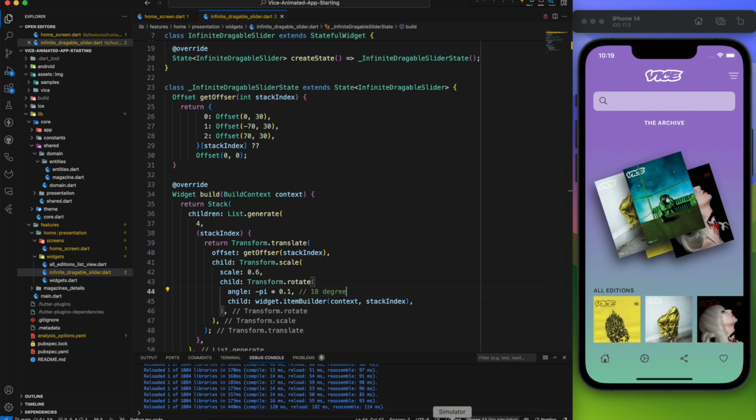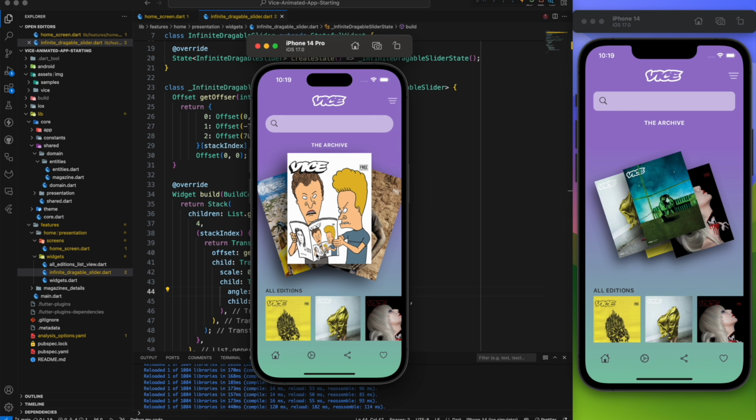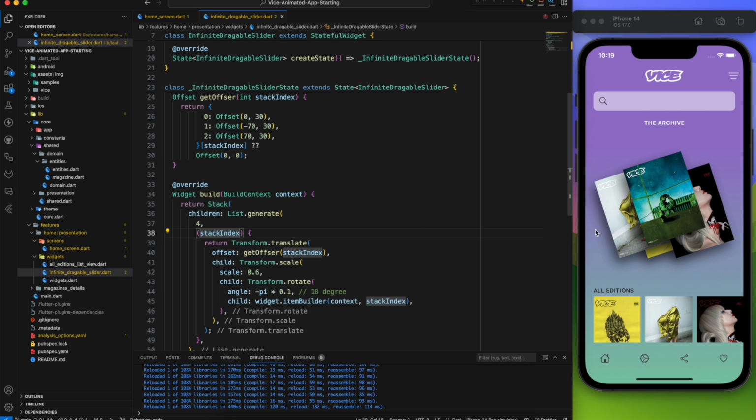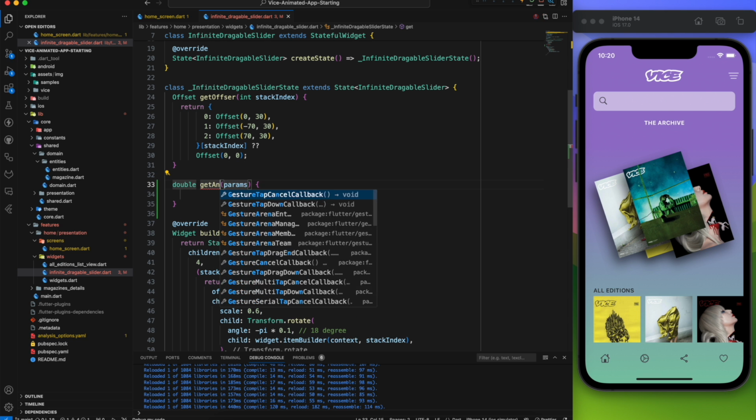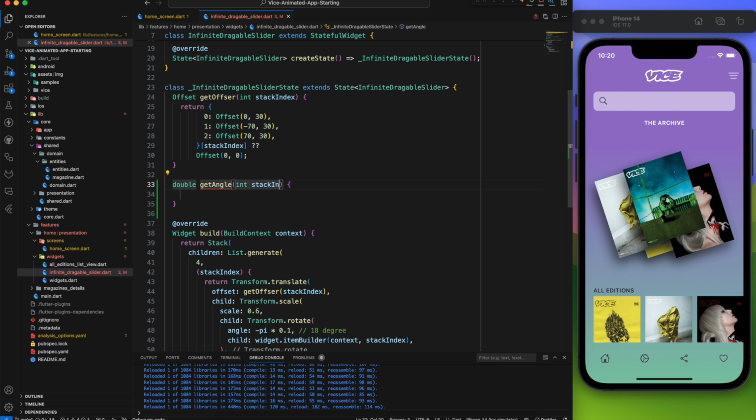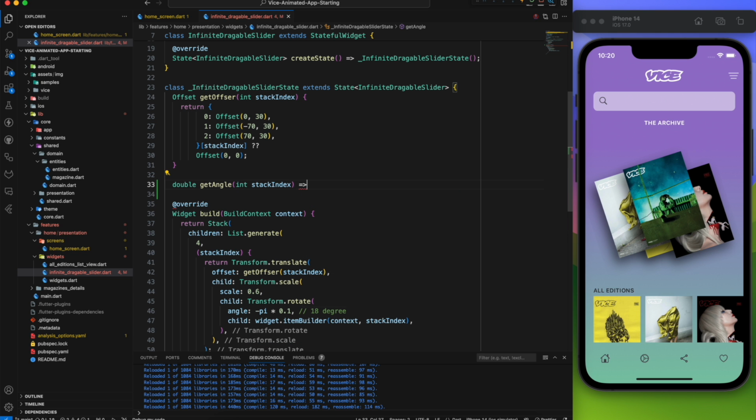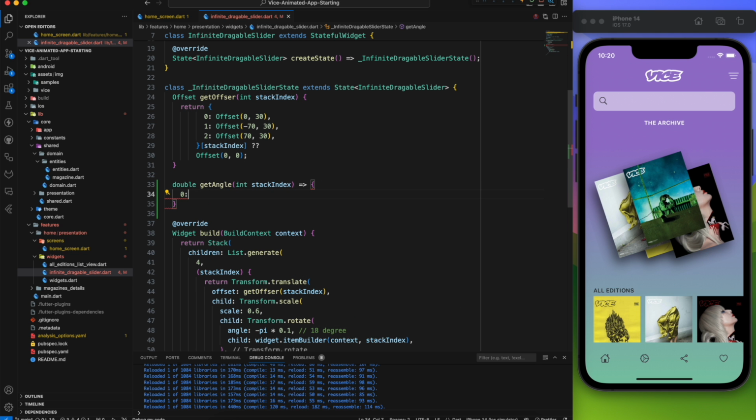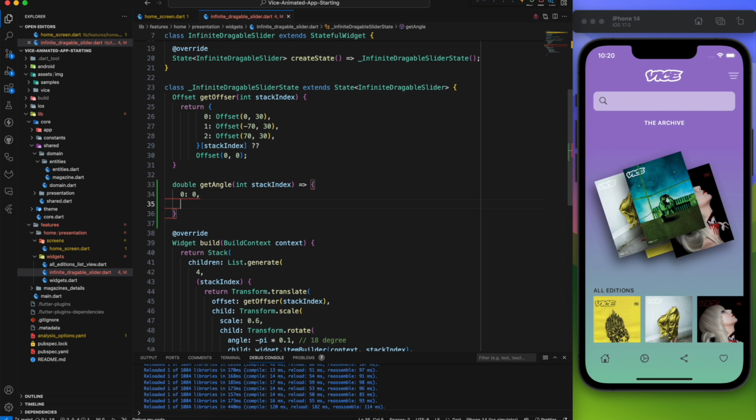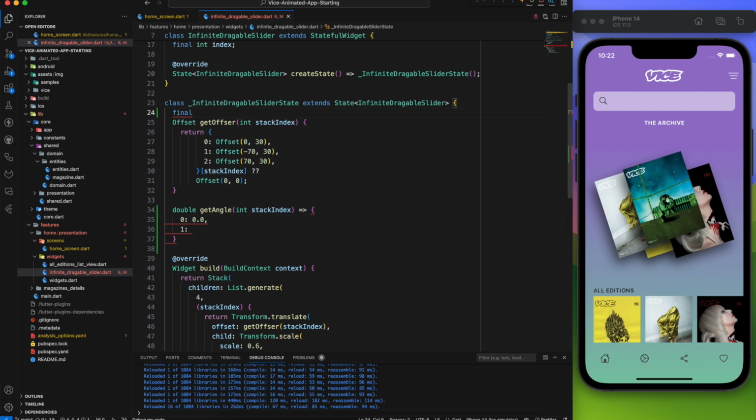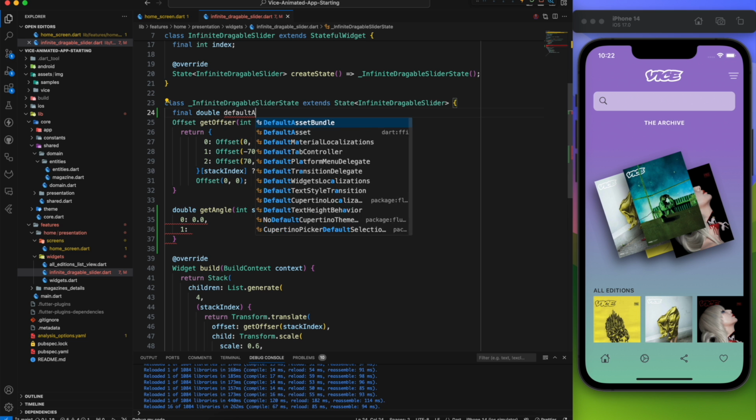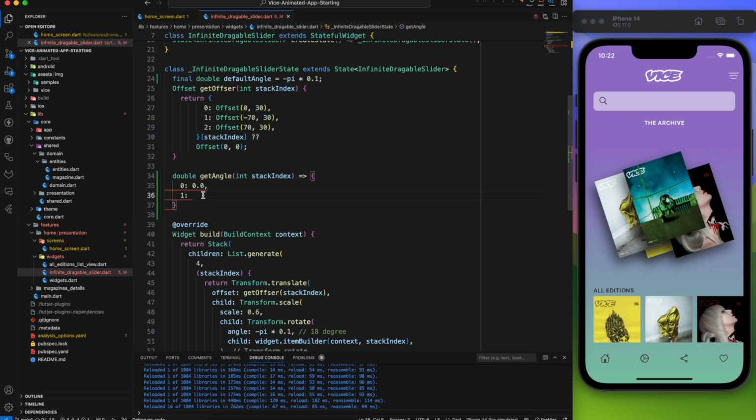Right now, all the magazines are rotated at the same angle, but that's not what we want. We want each magazine to rotate at a different angle. So we're going to create a new function named getAngle, and this function requires a stack index to work. Now, if the index is 0, then the angle will be 0. At index 1, we want it to rotate by minus 18 degrees. Since we use 18 degrees a lot, we have made it a variable and mentioned it here.